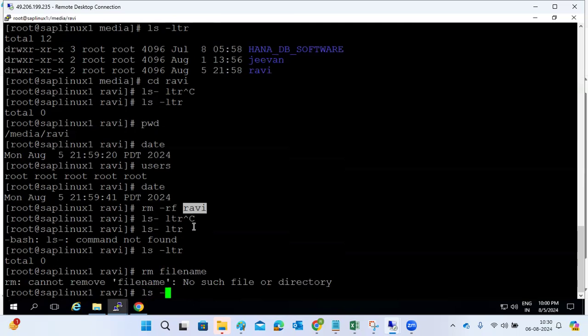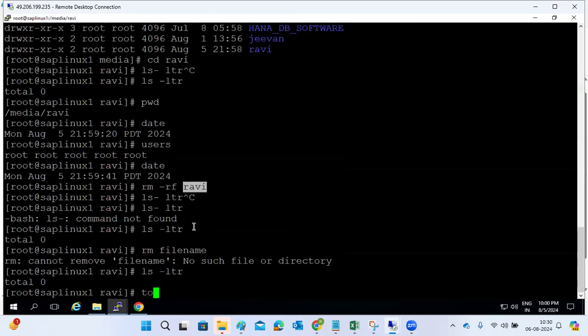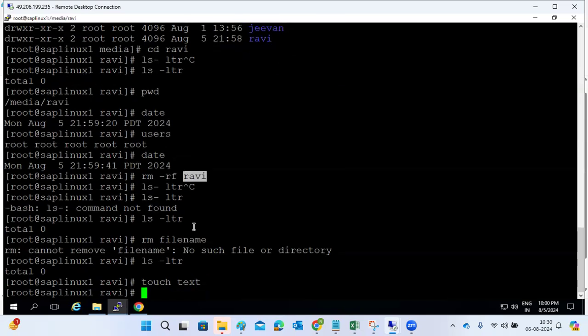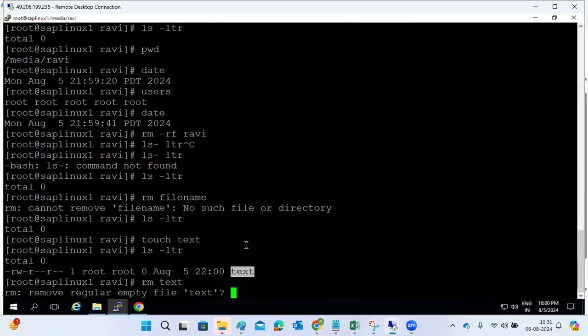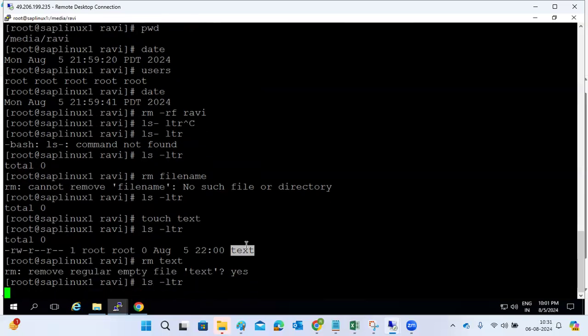Suppose I create an empty file. Touch is the command to create an empty text file. We just use touch, and the text file got created, right? One text file got created in Linux. But the file removal we can perform using rm -rf, and that will be deleted. Do you want to delete a regular file? Yes, that will be deleted. You can see the file got deleted.